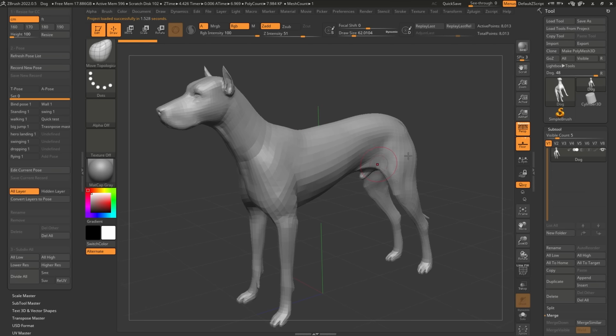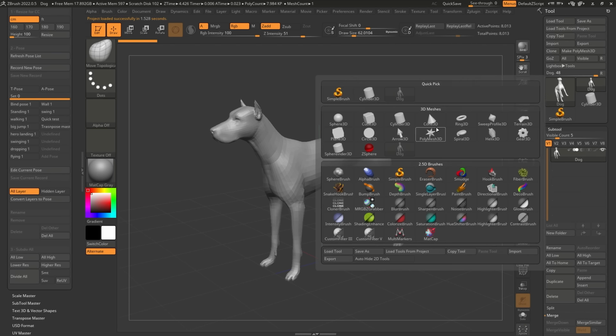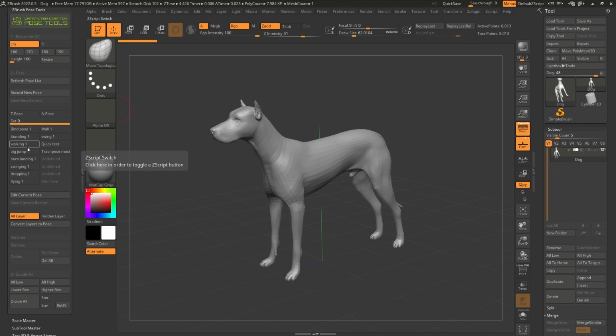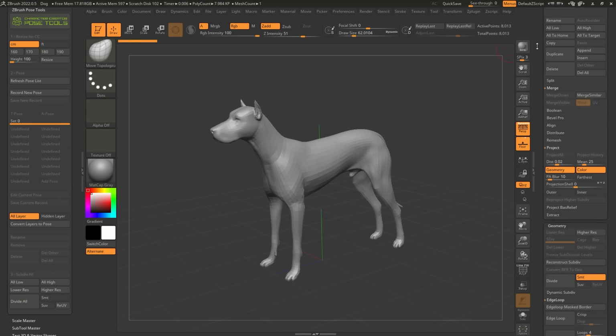All right, so this is a brand new project. You see there's no Spider-Man tool anywhere. So this is a brand new project, but you see in the plugin we still have some of these poses, right? And this is exactly what I wanted to show you. So if I go ahead and click on Refresh Pose List, now ZBrush doesn't find any new pose in here.